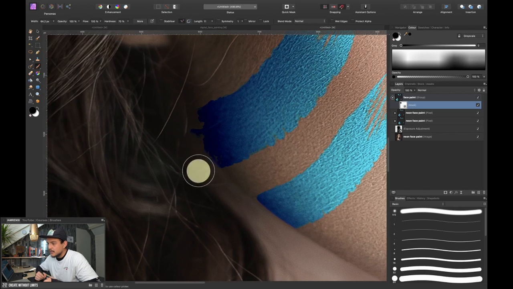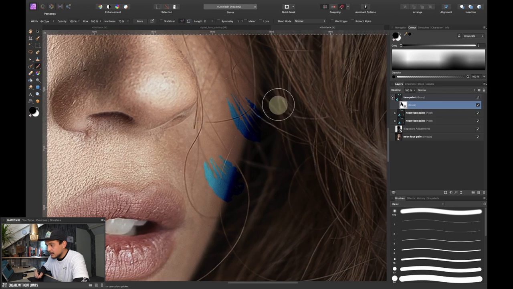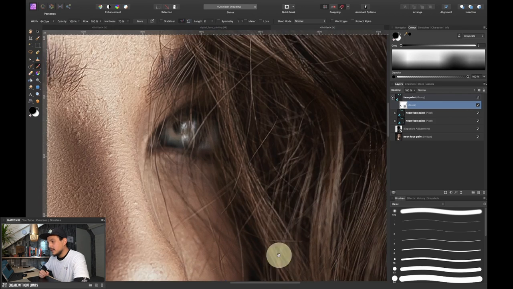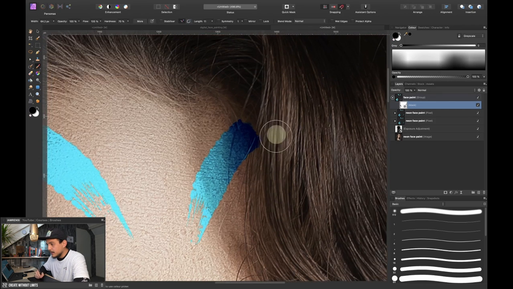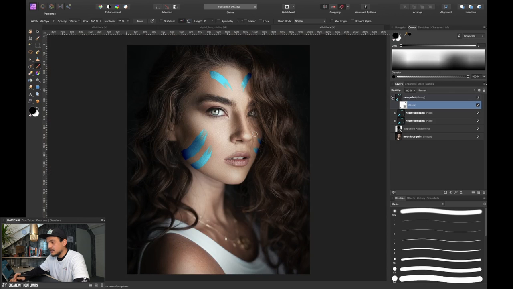Now we want to do the same right over here. Something like so, looks pretty good to me. And let's check the other side. Something like this and something like that. And over here, maybe brush some parts out of her hair. And that looks pretty okay to me. And over here, we can just leave it like how it is. So that is how to apply face paint.